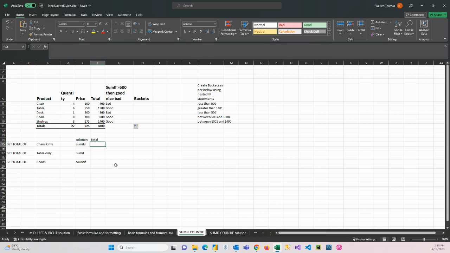So you can go here equals SUMIF, and if you push tab, you can choose the range. So the range we want to look through is this range here. What is the criteria? So the criteria is we want it to equal chair. So we can type in text here. And if it equals chair, we want it to sum that column there. Enter, it gives us 1,200.